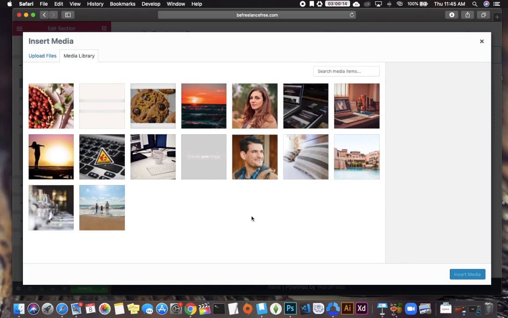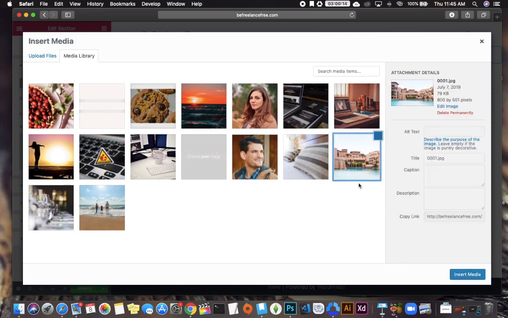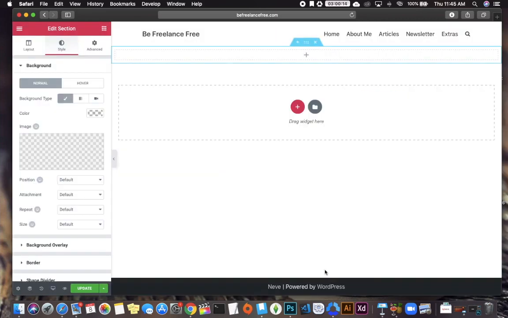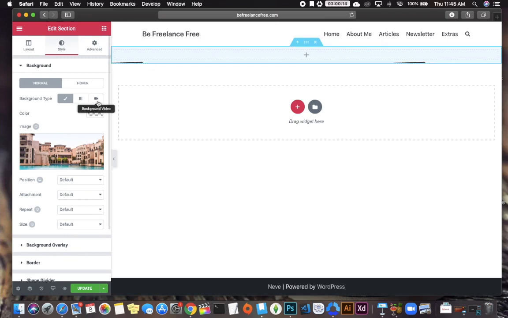Let's choose this. That looks good. Now you can't really see it right now because there's nothing in there. You can put something in there, or what I like to do first is position this. We're going to keep that as default. Attachment: the default is scroll, but if you want to get that parallax effect, you would go to fixed, and I'll show you that here in a second.